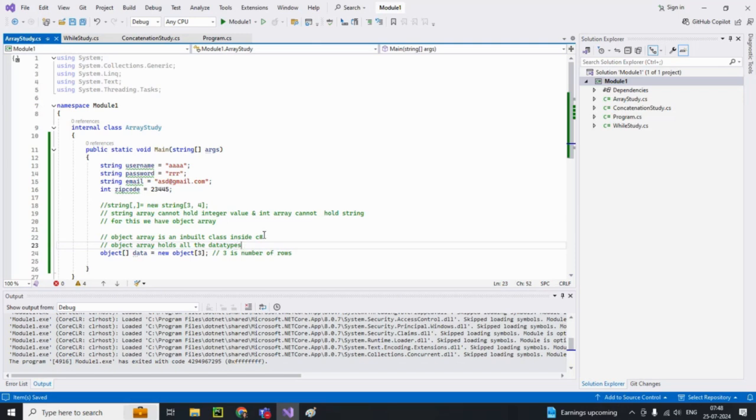So this is just a basic introduction of object array. Don't get confused. This is just an introduction. You will get to know more when we move along the course. I'm just giving you an introduction that there is an object array class.